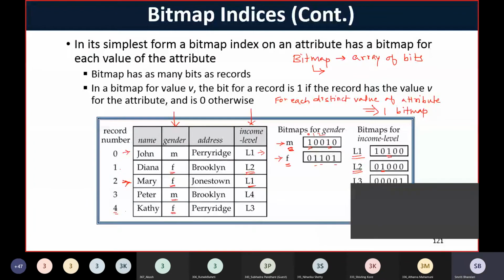For this third record, the income level is L4. So in the bitmap of L4, this third bit is set to 1. The record numbered 4 is having the income level L3. So in this L3 bitmap, I am having the fourth bit set to 1.